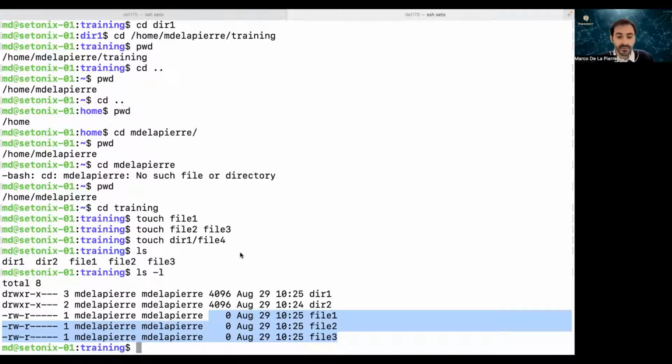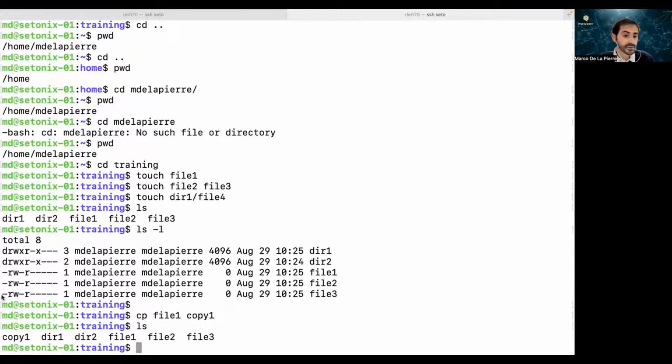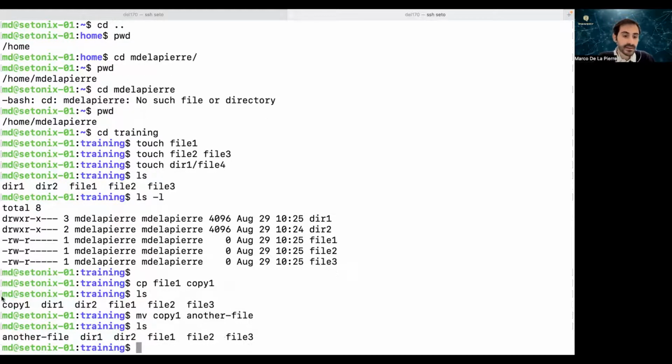So we can make a copy of a file by using the command cp. So we can go cp file1 copy1. Here we go. There's now a copy1 file. If file1 had content, the copy1 file would have the very same content. You can also rename a file by using the command mv, move. It's a bit counterintuitive, but that's what it is. So move copy1 to, say, anotherfile. And now copy1 is gone. It's now called anotherfile. And the contents will be preserved.